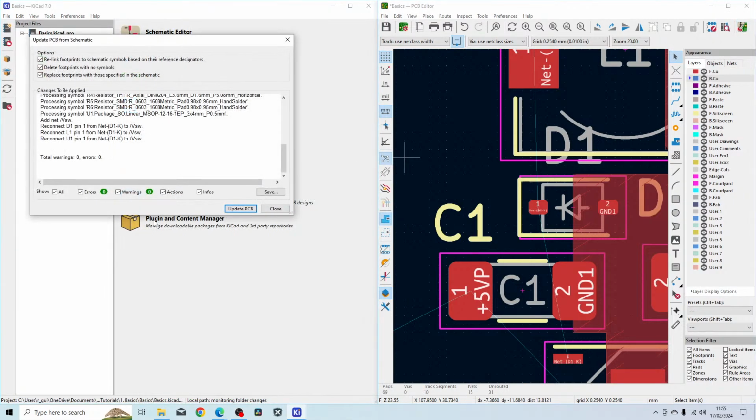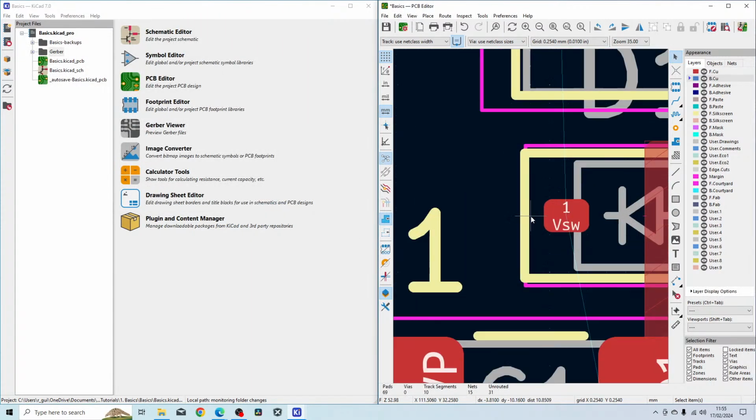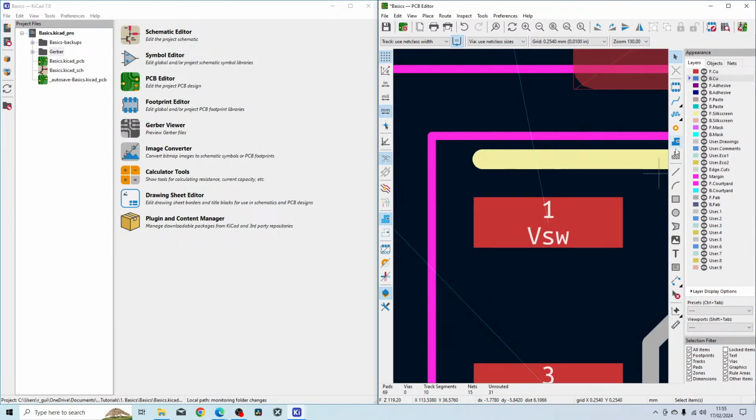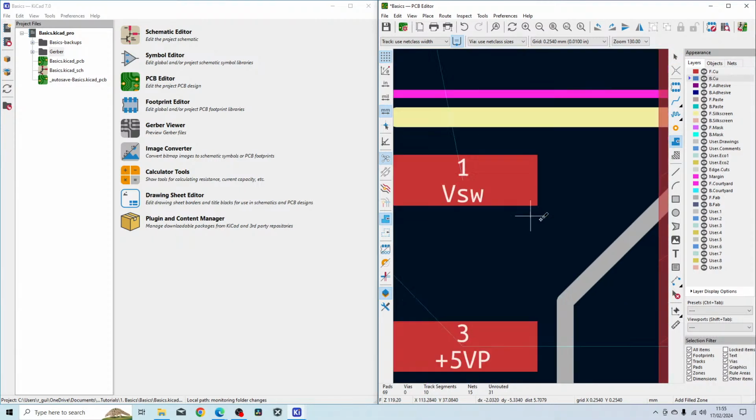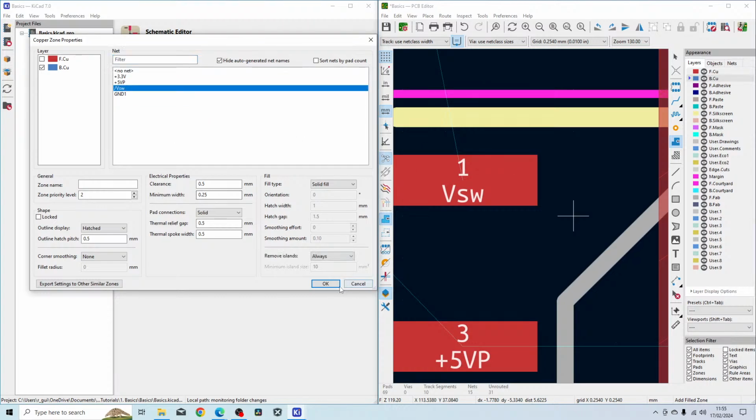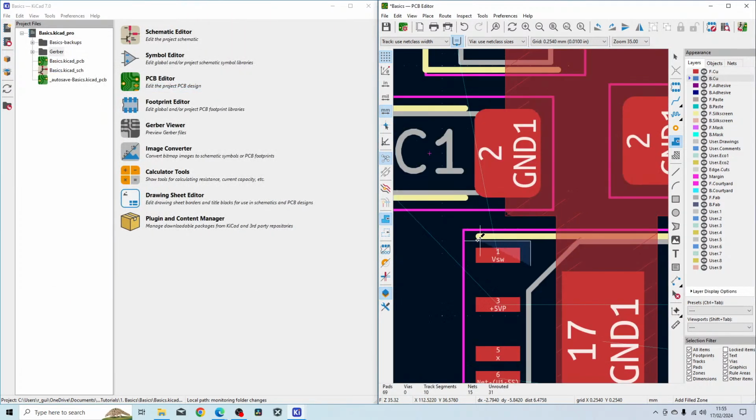Just update my design from the other side. And you can see that it's relabeled to VSW, and hopefully that should be as well. So that makes it a lot easier to follow, as you can see. I'll make sure the clearance is okay afterwards.